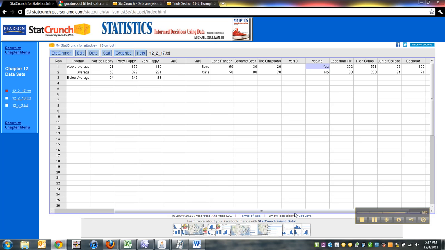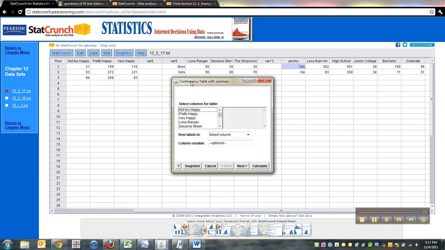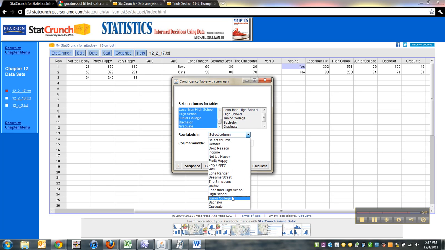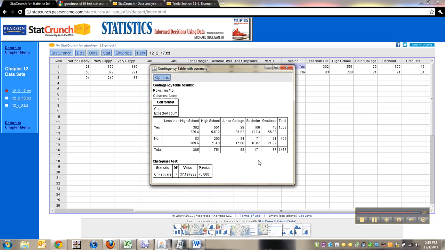All right, wonderful. Now, when you run the test, you go stat, tables, there it is, contingency, summary, because all the information is given to us. All right, so where are your data? It's in less than high school, junior college, bachelor's, and graduate. Your row labels are in the yes, no thing that I made up. Next. I would like it to give me the expected count, say, and the chi-square. Calculate. There we go. Beautiful.